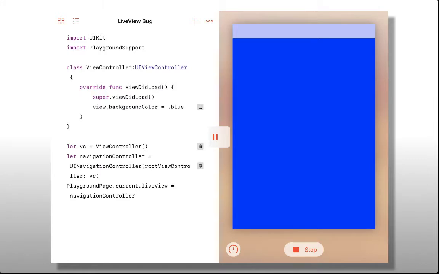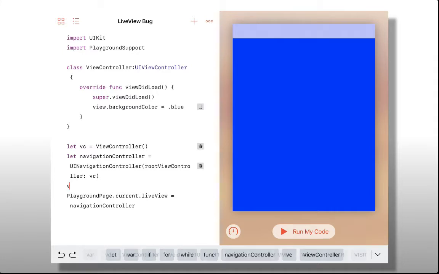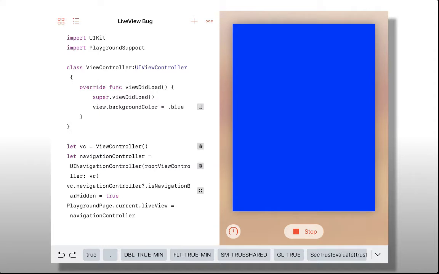So if you want to get rid of that, there's one more line of code you can add. And that is vc.navigationController.isNavigationBarHidden, and make that true. You can run the code again. And now you got a perfectly good blue background.